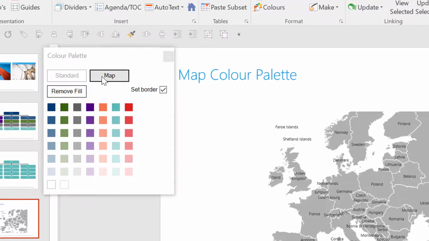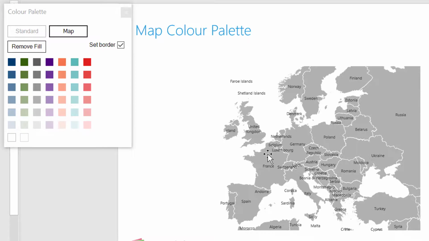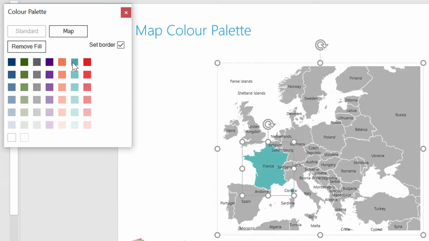To recolor your map, like the standard color palette, when you hover over a color, the name is displayed. Select the map, choose the country that you wish to change the color of, and choose the color.